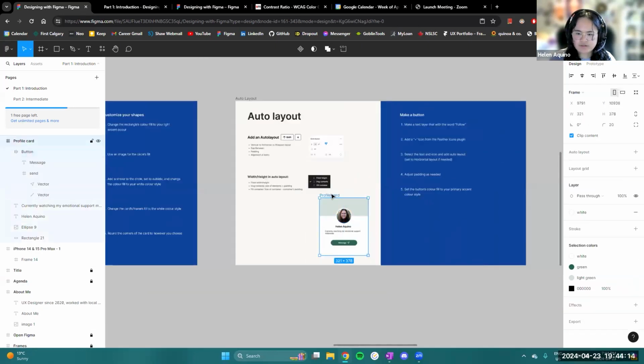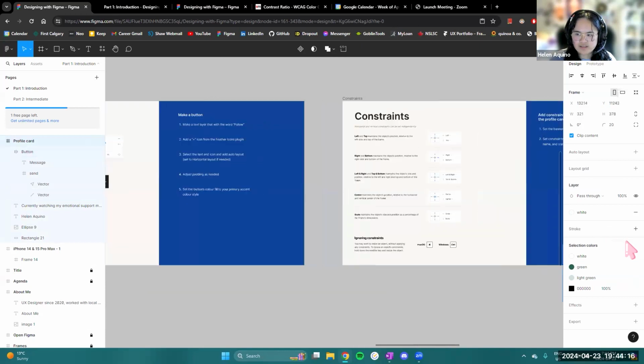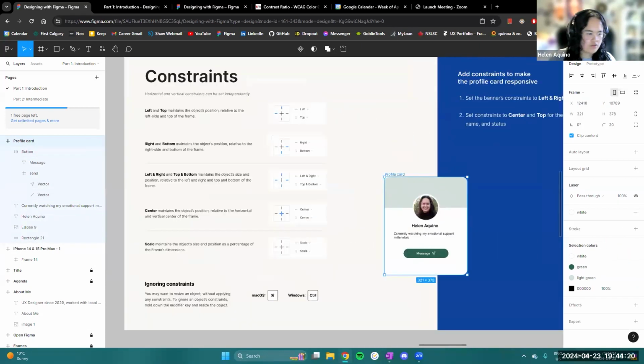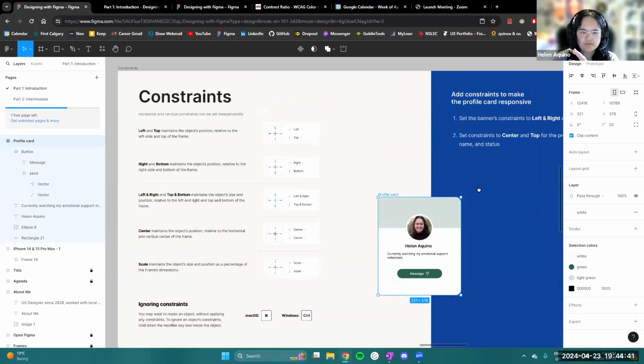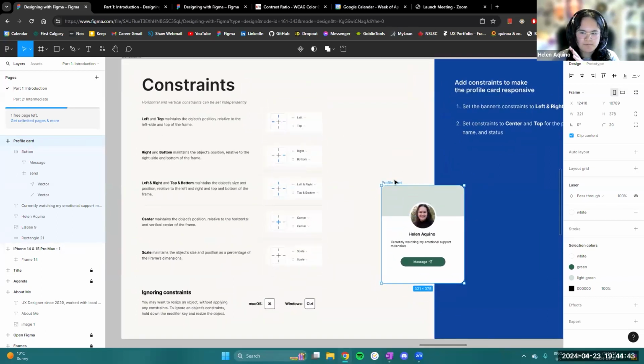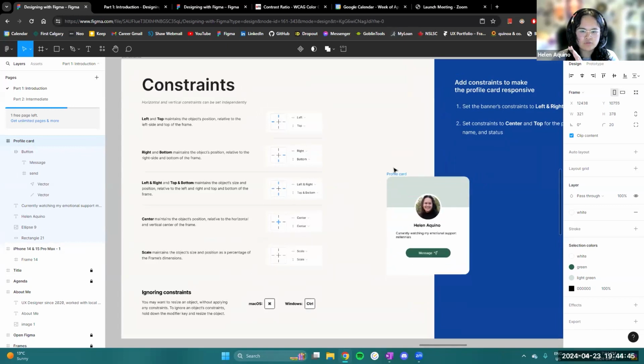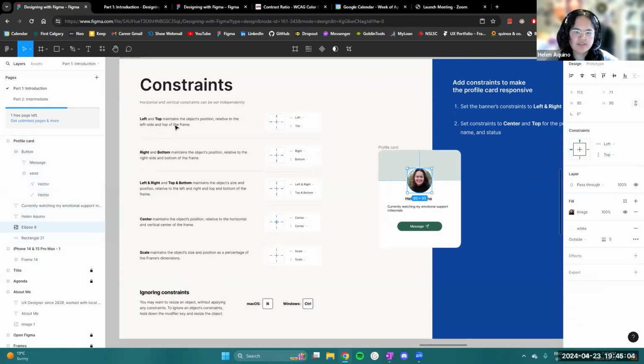Now let's move on to setting constraints. So constraints allow you to fix elements of your design to different sides of their parent container or frame. This lets you build fluid layouts to support multiple device sizes and breakpoints within the same group. So there's different types of constraints. I hope this isn't too overwhelming.